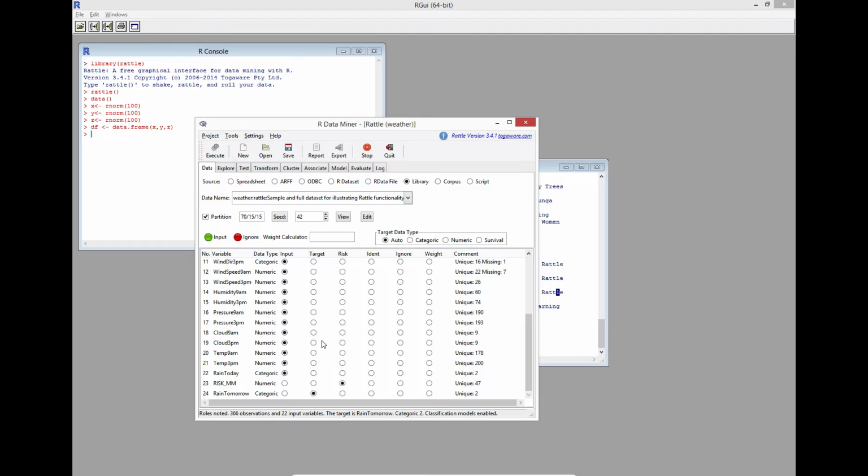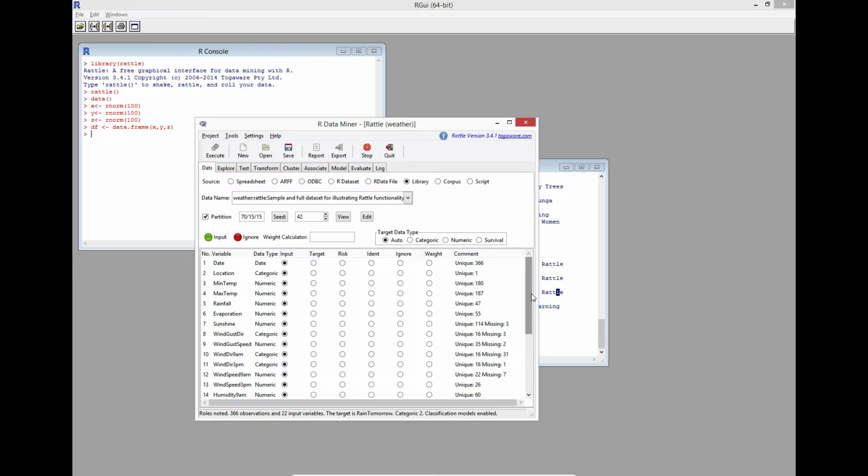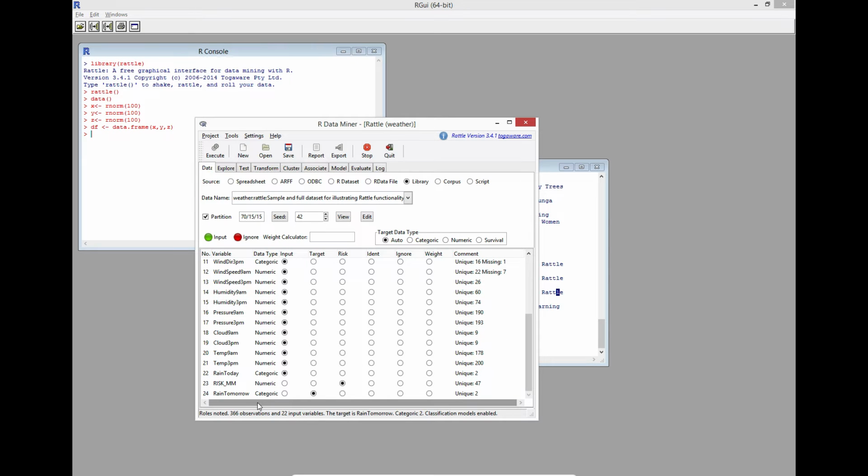The last thing I'll quickly mention on this tab before we proceed is the target column. Essentially this is a data set which has a bunch of weather-based attributes, and it's also got label data, whether it's going to rain tomorrow. So this is the value that we would want to predict, and hence it's marked as a target.